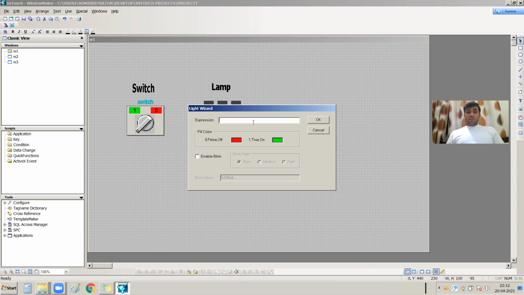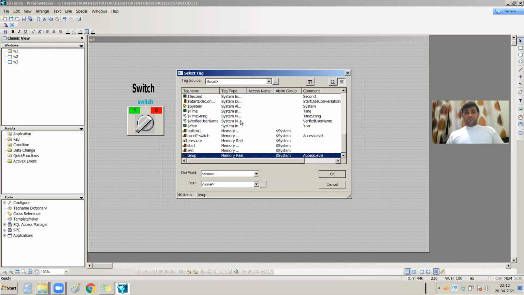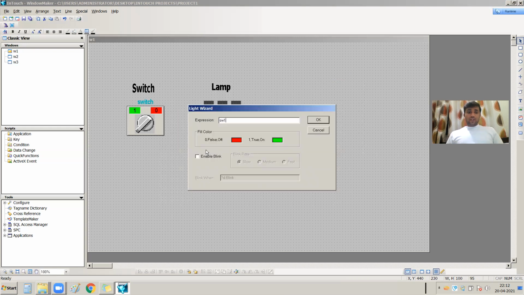Okay, so when you double click on this, automatically all of the tag list is open. From that you can select whatever tag you want. Suppose I want to use the SW1 tag. If I press SW1, SW1 is available over here, and here is the fill color of the lamp. For the fill color, 0 means red, 1 means true.